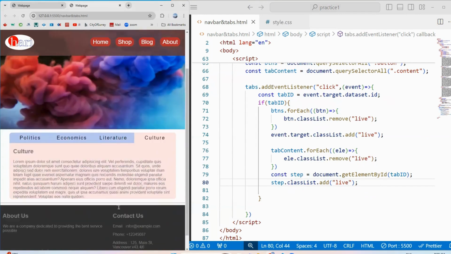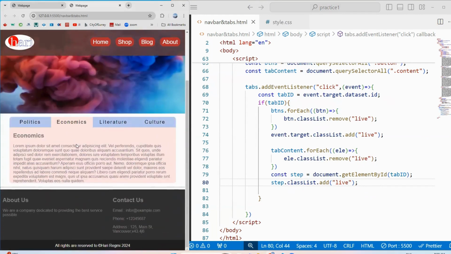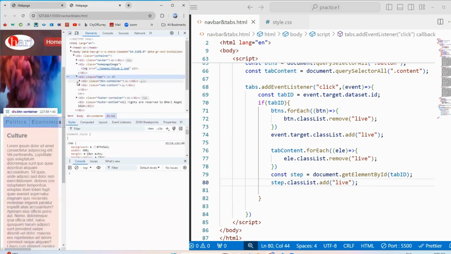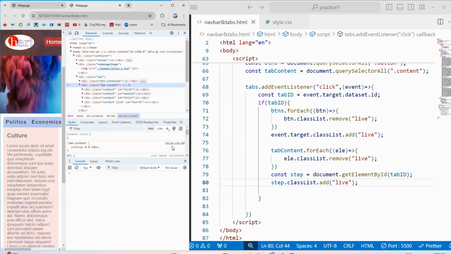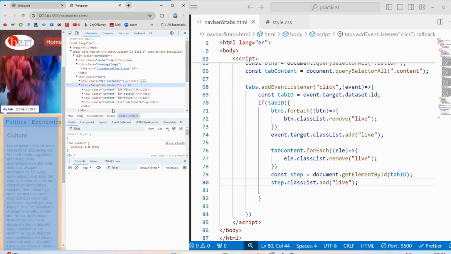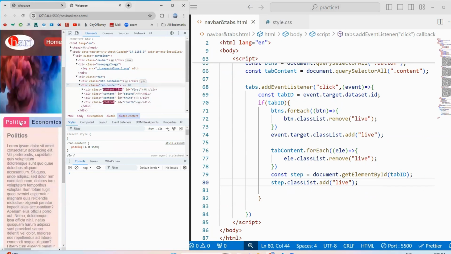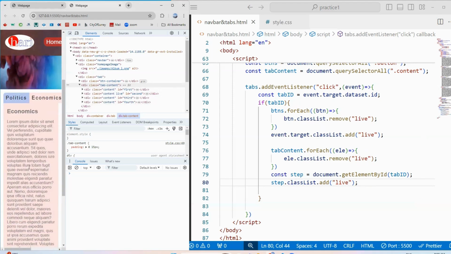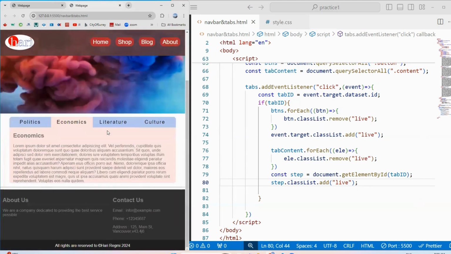Okay, there we go. Politics, economics. Okay, you can check that one here too. Tab content. Now the live class is set to the 4th one. If we click the first one, now live is here. We click the second one, so it's removed from this one, and the live class is set to the second one, so it's showing content related to the second button. Okay, this is what tab action is.